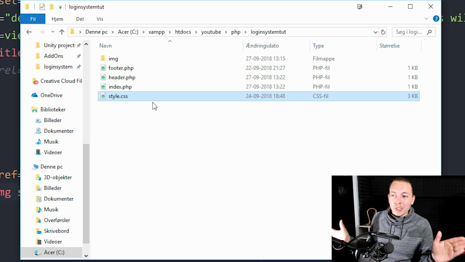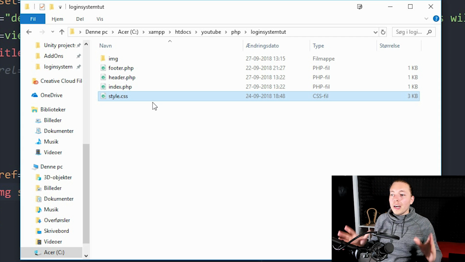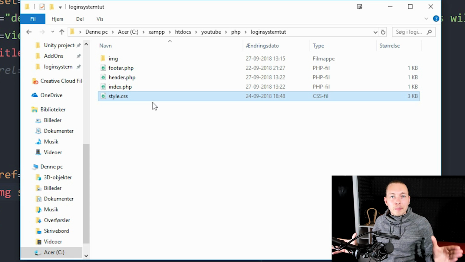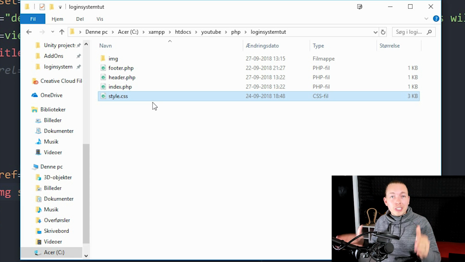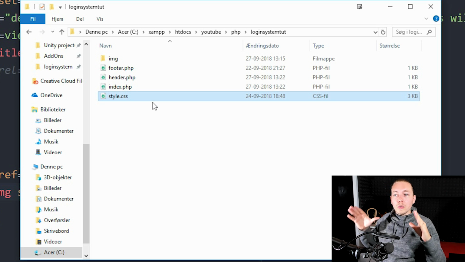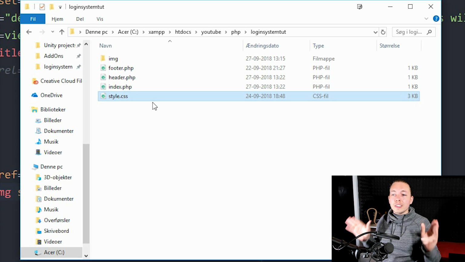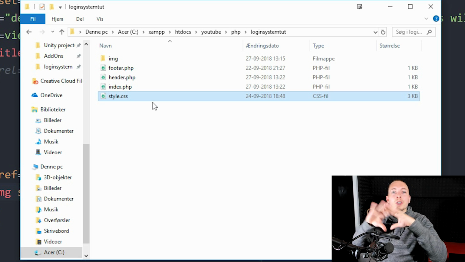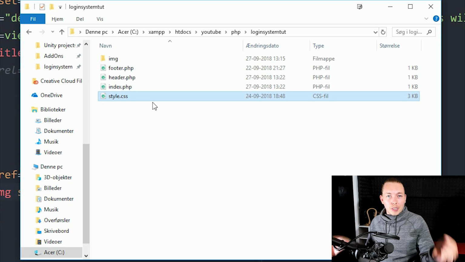But like I said, the styling doesn't have any impact on how the login system works in this episode. It's only going to be visual. So if you want to style the website, you can go ahead and do that yourself, or you can get access to my files on Patreon. Just know that the styling doesn't really matter when it comes to the functionality of the login system. It's only going to be a bonus thing for this episode.